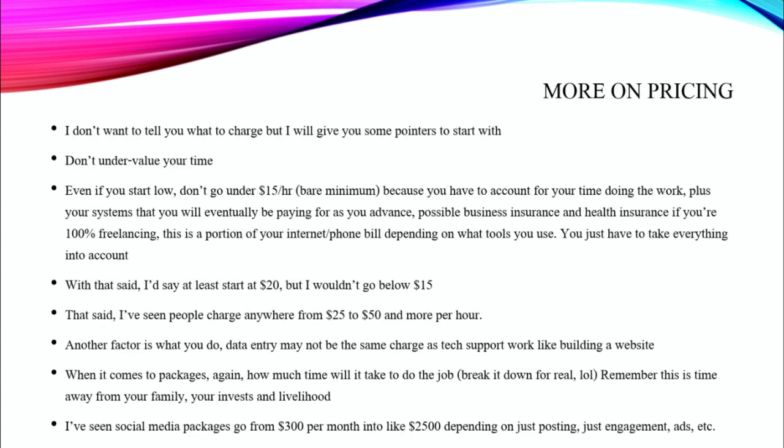When it comes to your packages, versus the hourly, remember how much time it's going to take you to do a thing. Break it down and be real with yourself. Do not undercharge yourself. You don't want to be out here working for free. This is your livelihood. You're investing in yourself by learning. You're taking time away from your family. Make it count for you, okay?